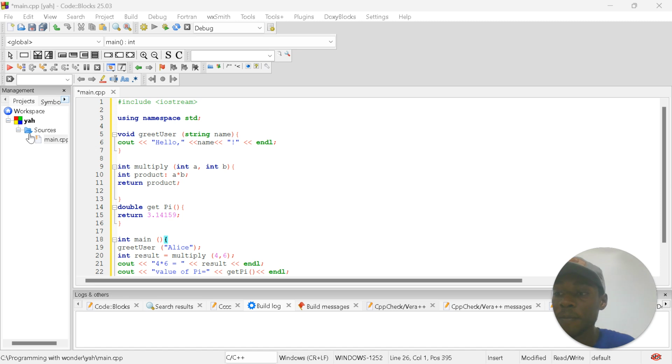So now let me explain a few things here. While the declaration tells the compiler what a function looks like, the function definition is the actual implementation. It contains the code that performs the function's task. A function definition includes the return type, the function name, a list of parameters, if any, and then the function body enclosed in curly braces. The return type specifies the data type of the value the function will send back to where it was called. Use void if the function doesn't return any value.